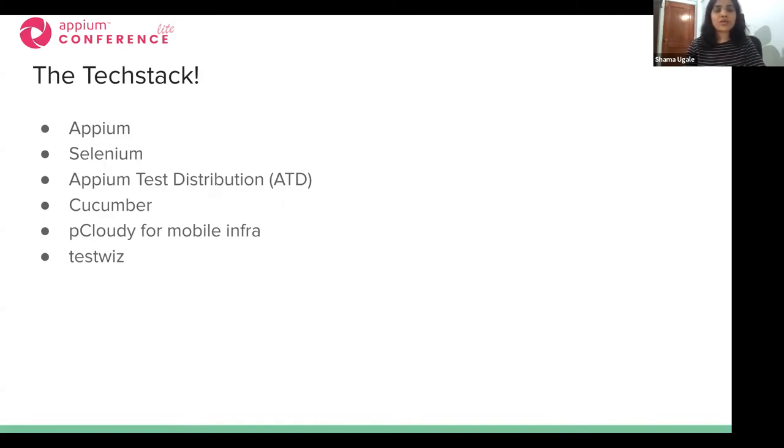So we can have a single test having users on a Windows machine using a desktop app. I can have a person joining from iOS, Android, web browser. Similarly, the host can be on any of the platforms and they interact with each other. We'll see that very shortly. We used Appium Test Distribution. This is a framework created by Sai and Srini to do the device allocation and orchestration between these allocations on multiple host machines. Cucumber is what we use to write these test cases, the BDD framework. pCloudy we used for the mobile infrastructure to have all the kinds of devices to join from different platforms to the same meeting. And we implemented Teswiz, a framework that we implemented specifically to solve this problem.